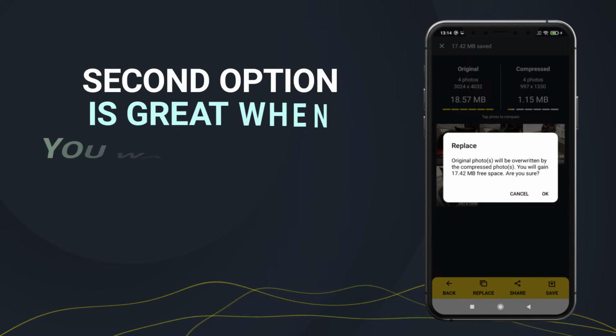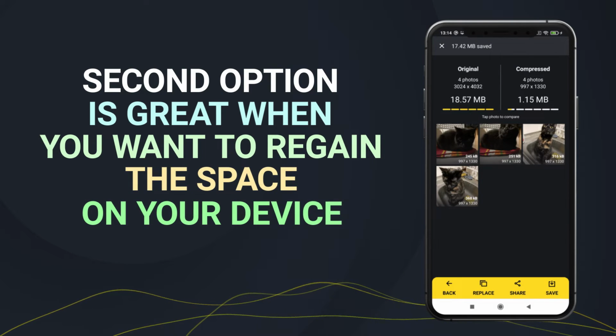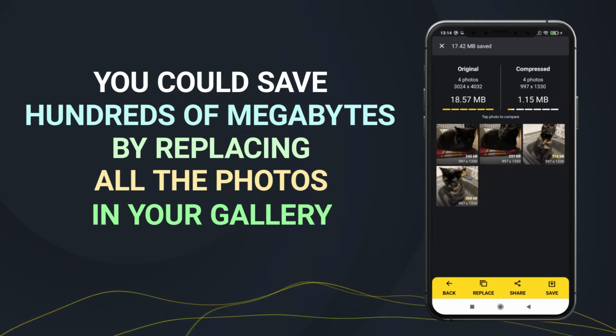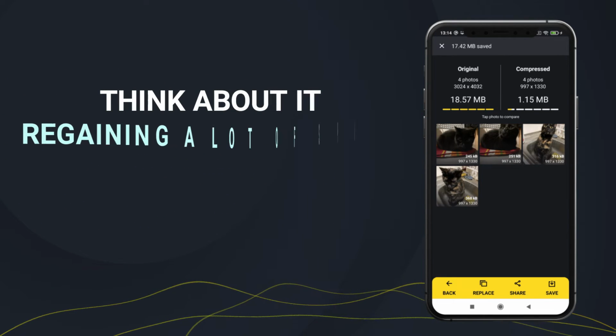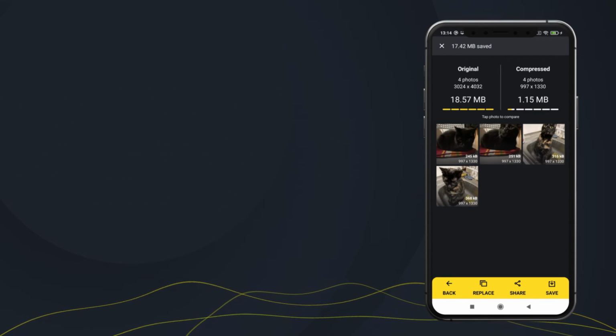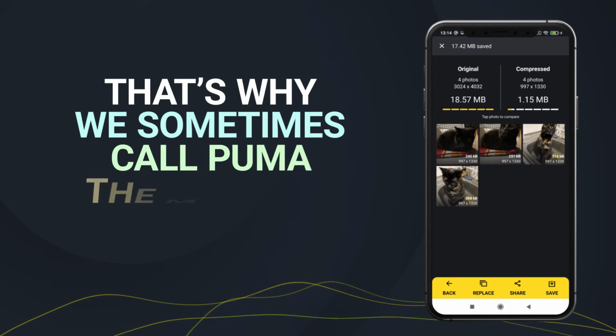The second option is great when you want to regain the space on your device. You could save hundreds of megabytes by replacing all the photos in your gallery. Just think about it, regaining a lot of space without sacrificing any old photos. That's why we sometimes call Puma the magician.